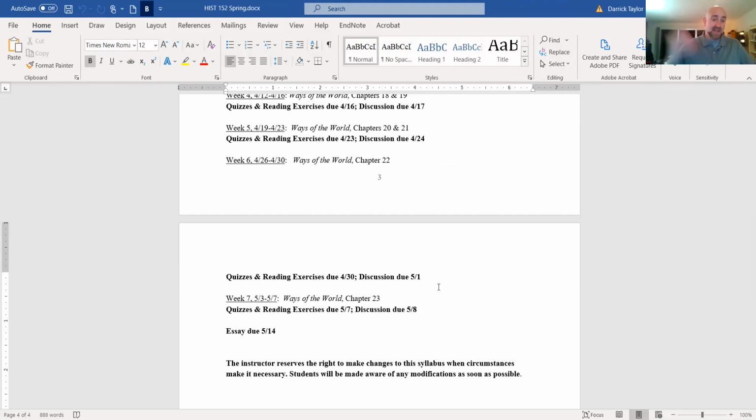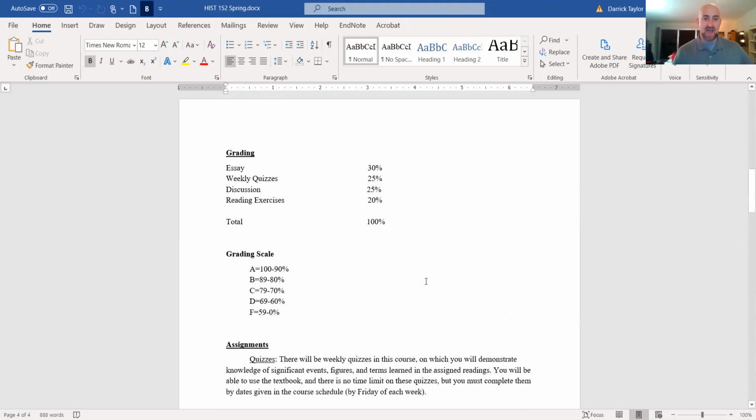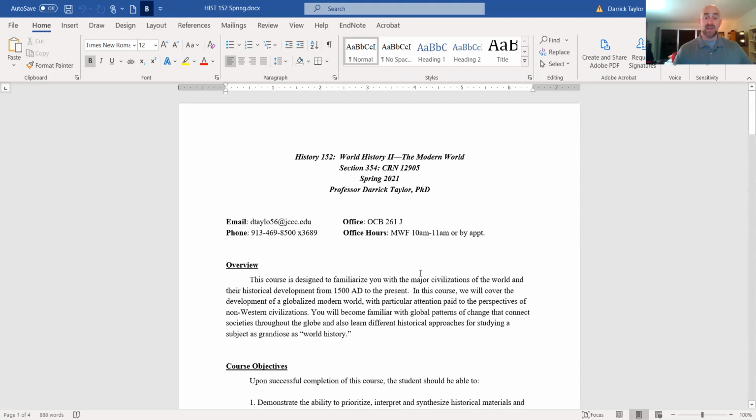Lastly, in terms of the syllabus, I reserve the right to make changes to this syllabus when circumstances make it necessary. They almost certainly will not. It almost never happens. It's just sort of a lifeline if something goes awry and I need to slightly alter things. If I do make any modifications, I will let you know before I do that, but probably I don't have to worry about that. That in sum is the course. It's pretty simple. You're going to be reading, writing, discussing, and then writing me an essay.